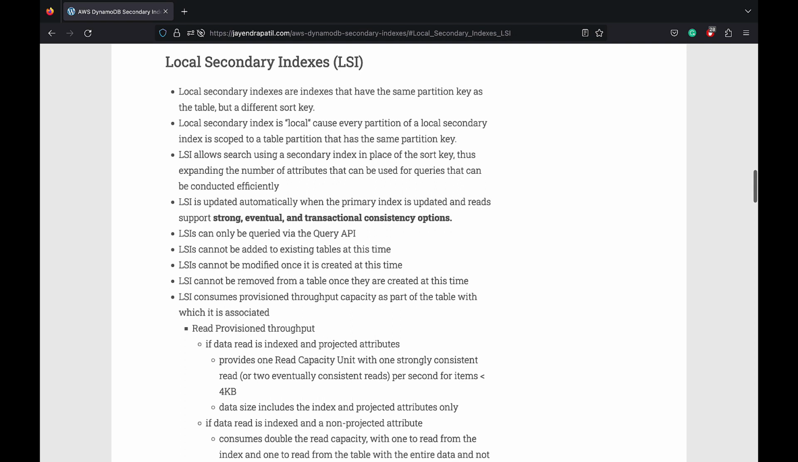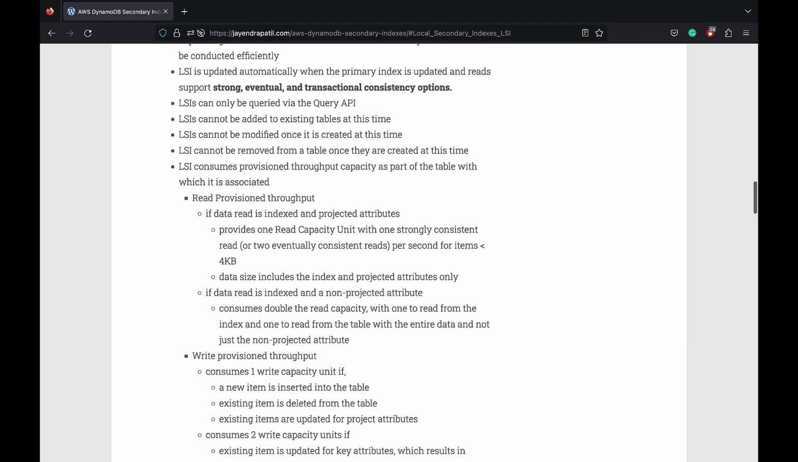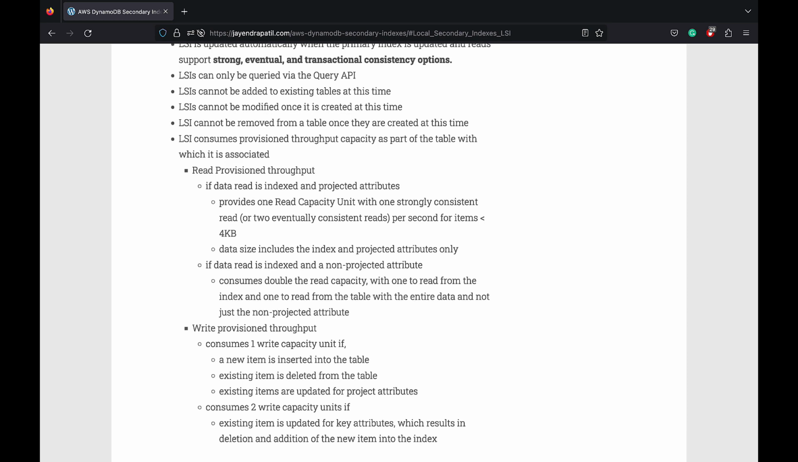Local secondary indexes can be created only during the table creation, and they cannot be added to an existing table. Local secondary indexes also cannot be removed from a table once they are created. Remember, the local secondary index consumes provisioned throughput capacity as part of the table with which it is associated.